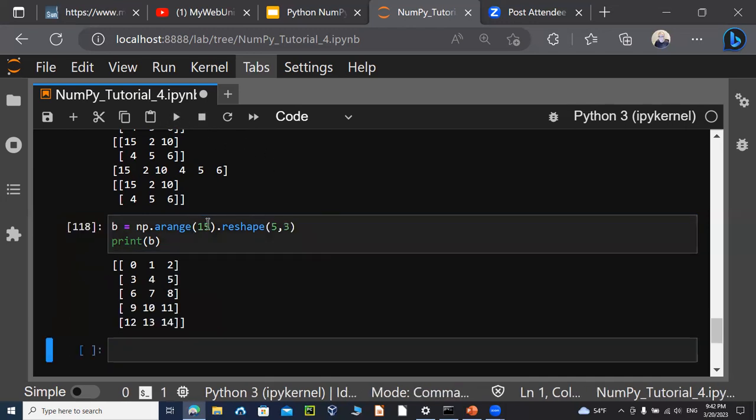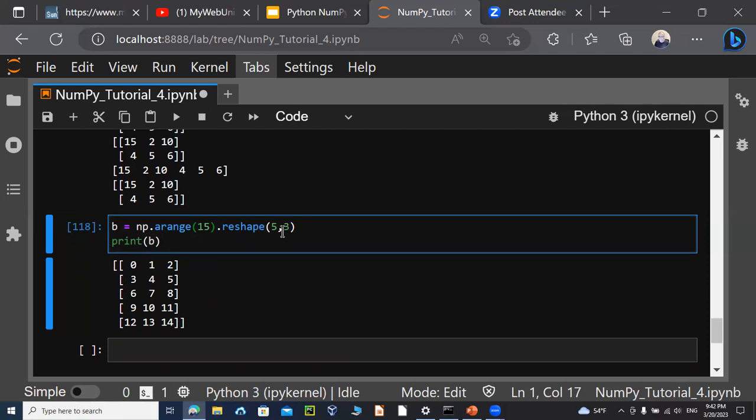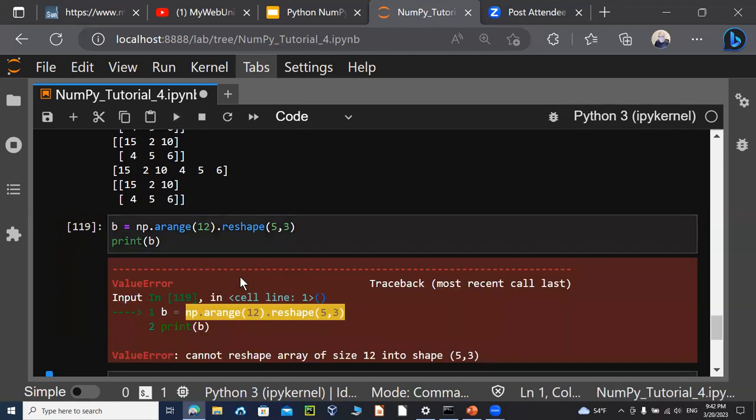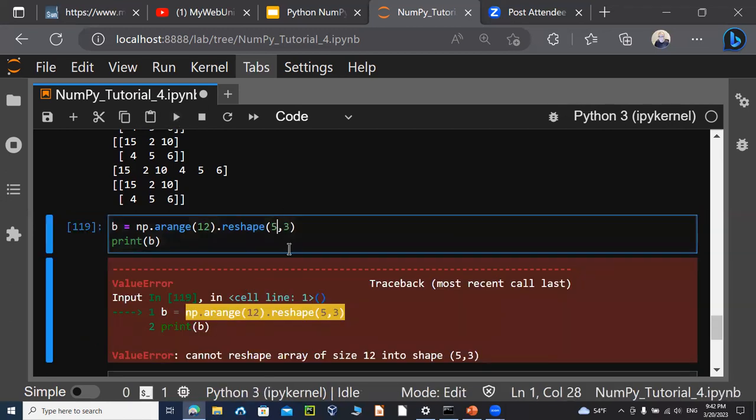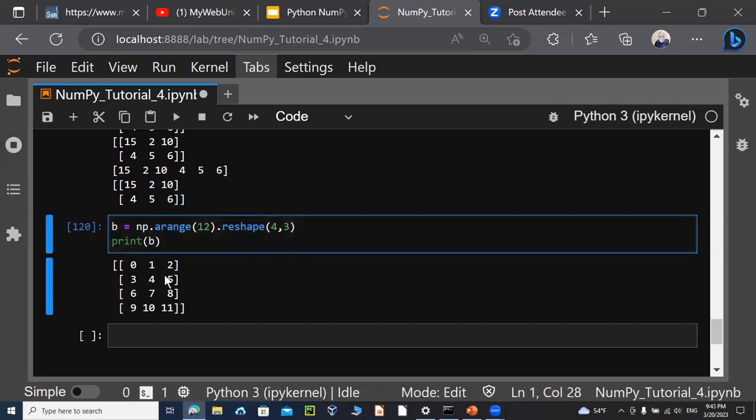So that's the number there. You cannot just have a number here that is not matching here. So if I have this one, 12, I cannot have 5 by 3 because it's invalid. So in order to do that one, I have to do 4 by 3. 4 times 3 is 12, so that is working, or 3 times 4 is 12. So that way you can see the 3 times 4 is also 12.